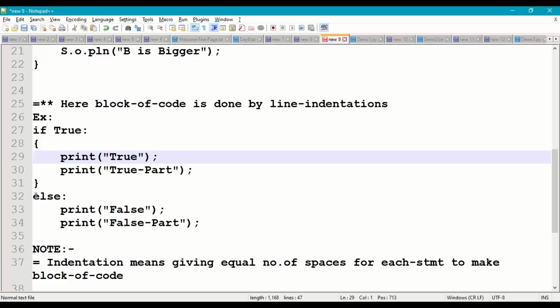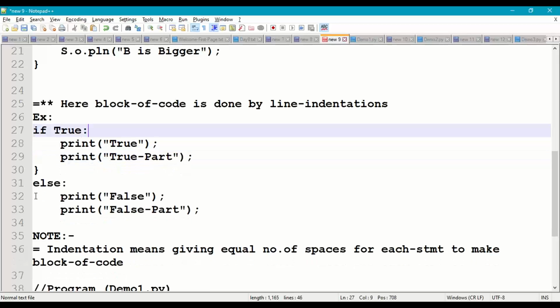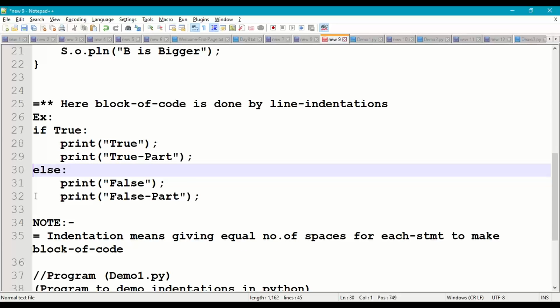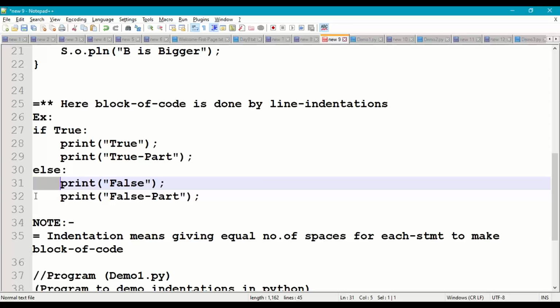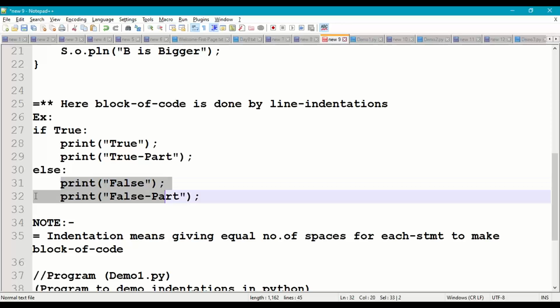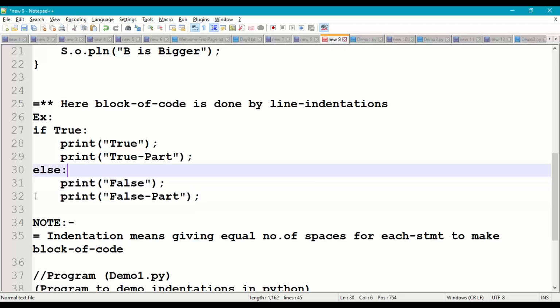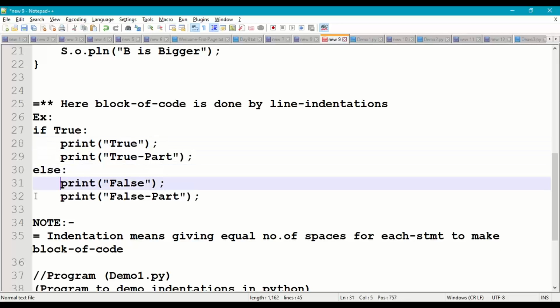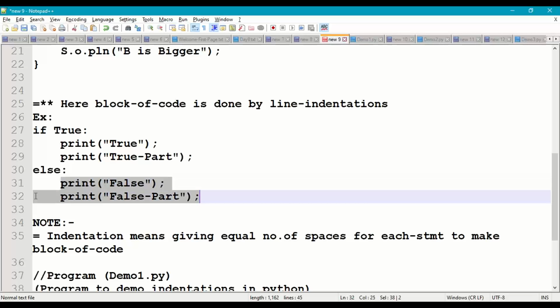So here you should have an equal number of spaces. 1, 2, 3, 4, or you can also take tab space. Right. So this is what a block of code is in Python. Else, so here also again we have 4 spaces. Print false, false part. Okay, right. So this is the true block and this is the else, false block.